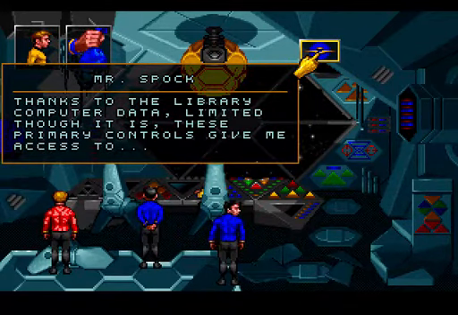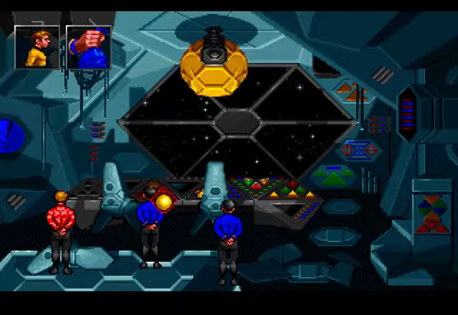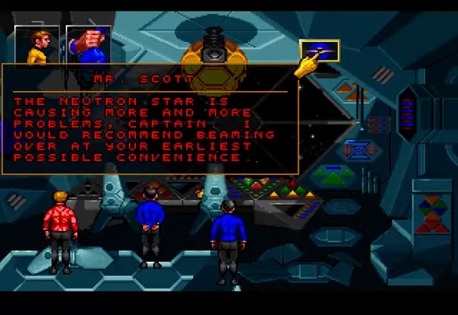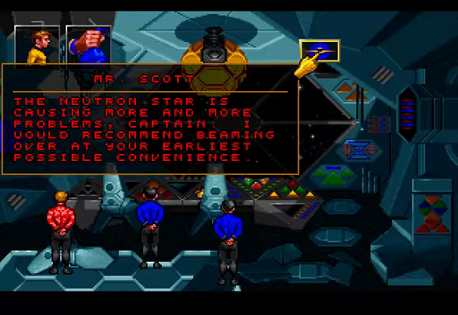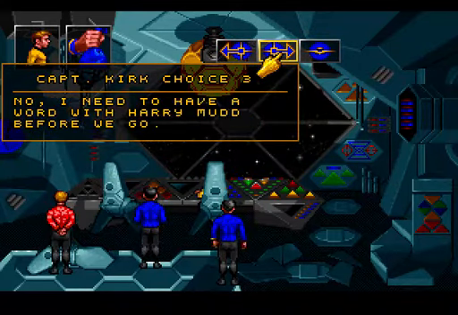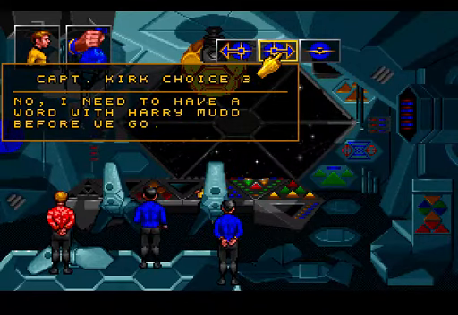Thanks to the library computer data, Communications. New developments, Mr. Scott? The neutron star is causing more and more problems, Captain. I would recommend beaming over... Later, Mr. Scott. Very well, bring us home, Mr. Scott. No, I need to have a word with Harry Mudd before we go.